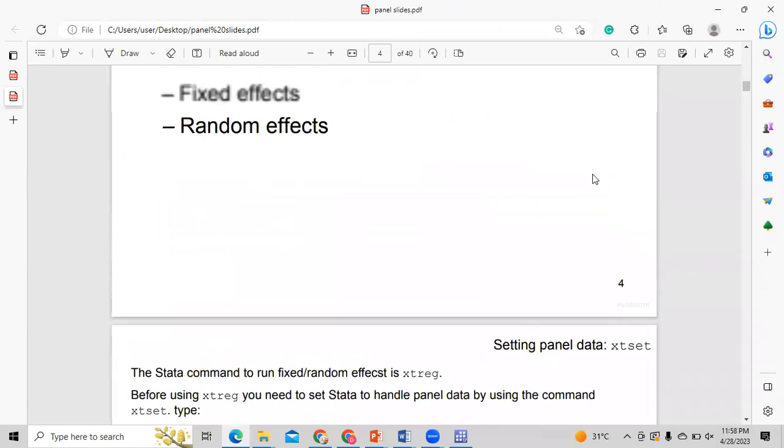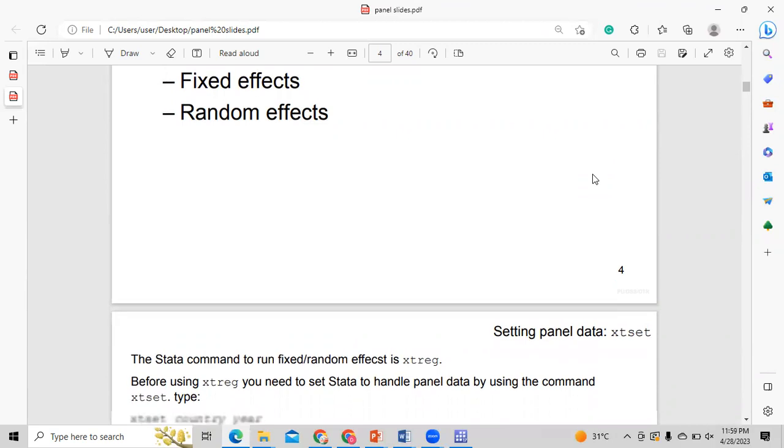Okay. So today I'm just going to be telling you about 2 techniques which are very basic techniques. One is the fixed effect and the other is random effect. What is the econometrics behind fixed effect, random effects? You have already covered in economics. I'm just going to tell you how you can do this in Stata.